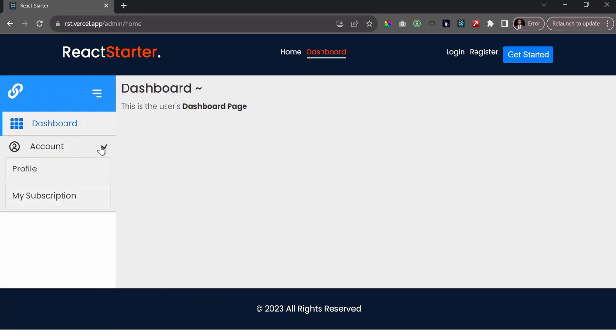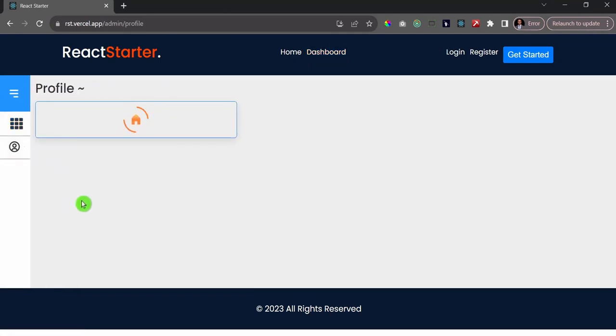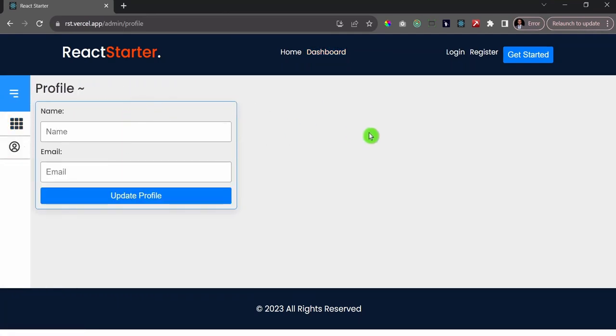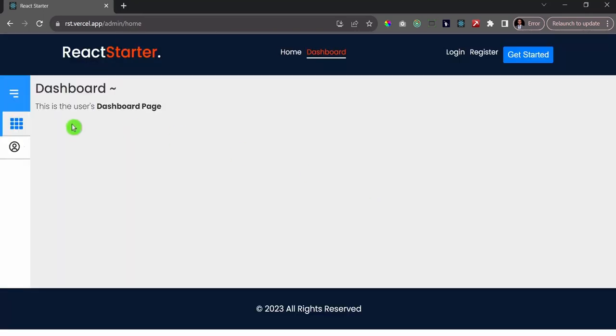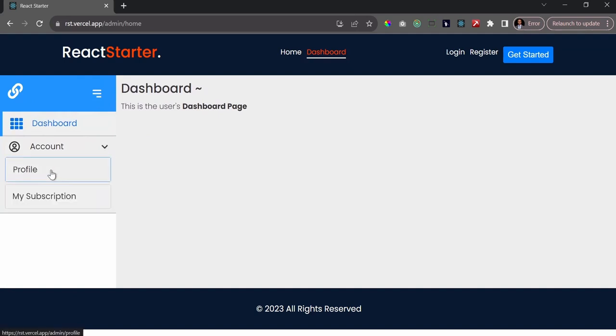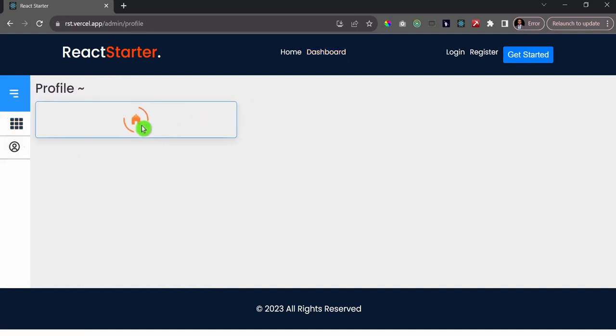Now, if I expand this, this is a collapsible menu. I'll click on profile. You also notice that I've created loading states. For when you want to make an HTTP request to some backend, you need to show the user some kind of loading state. And that was why I integrated the full screen loading, which is the first, and I also integrated the loading spinner here.